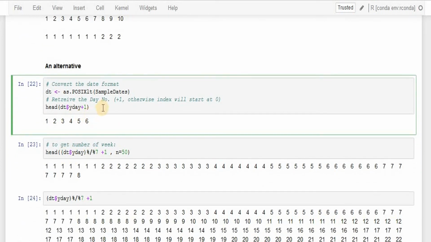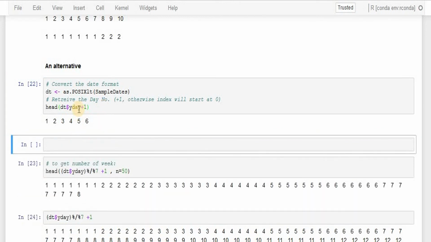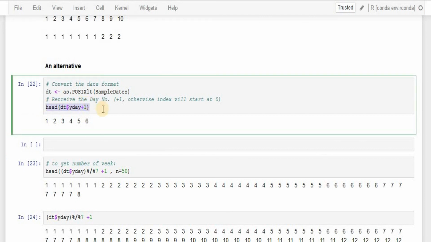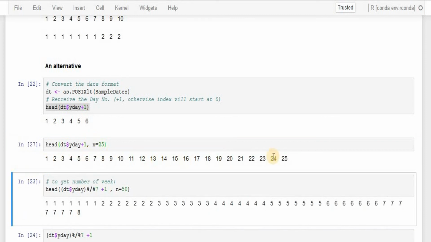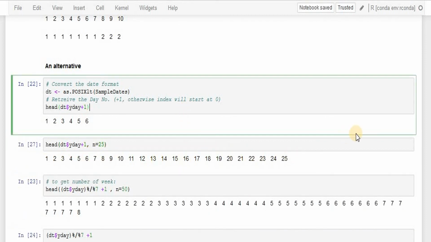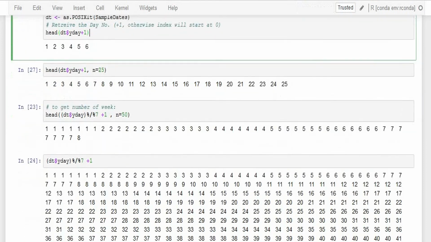And if we want to see more than the 6 results from the head function, we could have seen more by passing something like, let's say, 25 such dates. Okay, so here it is, and it confirms exactly the dates in the data set and the number of days for that.